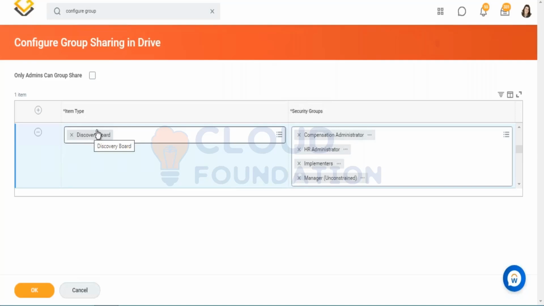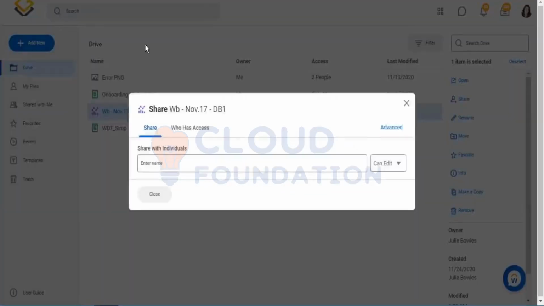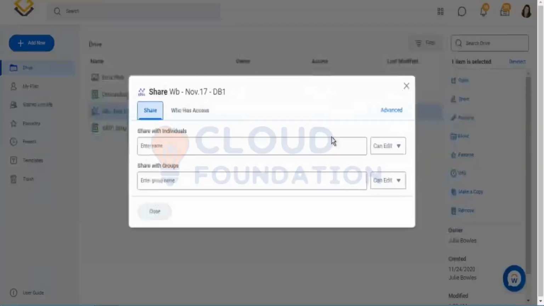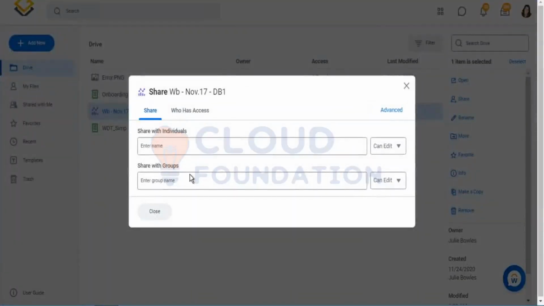So basically, what are we configuring? We are basically saying discovery boards can be shared by these security groups, or can be shared with these security groups. Now, if I come back and let's click on share, see, share with groups is enabled as well. All right, makes sense. Yeah, yeah, it does.